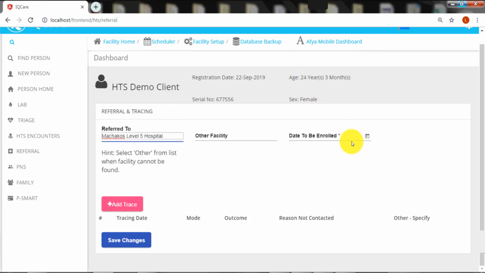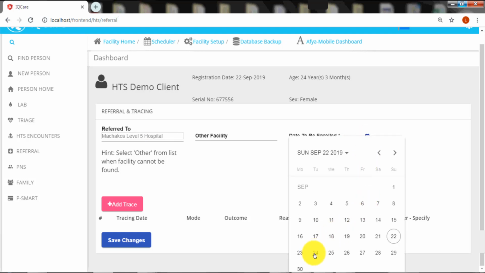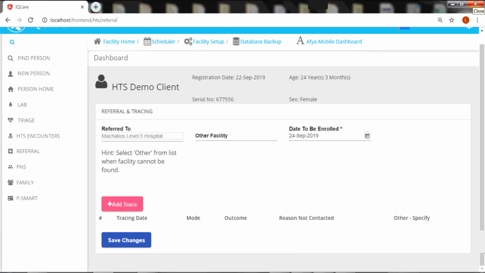Select it. Then select the date to be enrolled from the calendar menu. I'm referring the patient to be enrolled on the 24th. The next point is tracing. Tracing can only be conducted when the patient's expected date at Machakos Level 5 is reached. Therefore, on the material date, the facility will contact the client to find out if they visited Machakos Level 5, their referred facility.